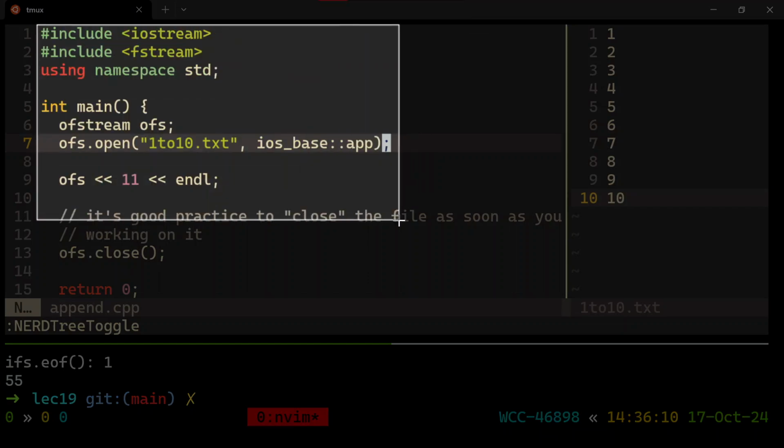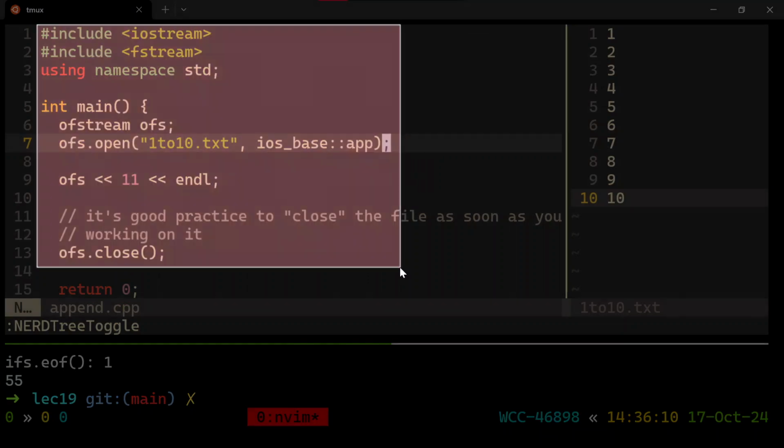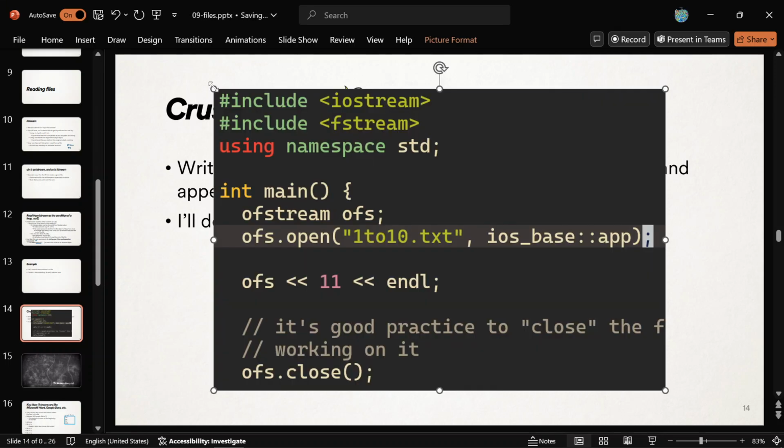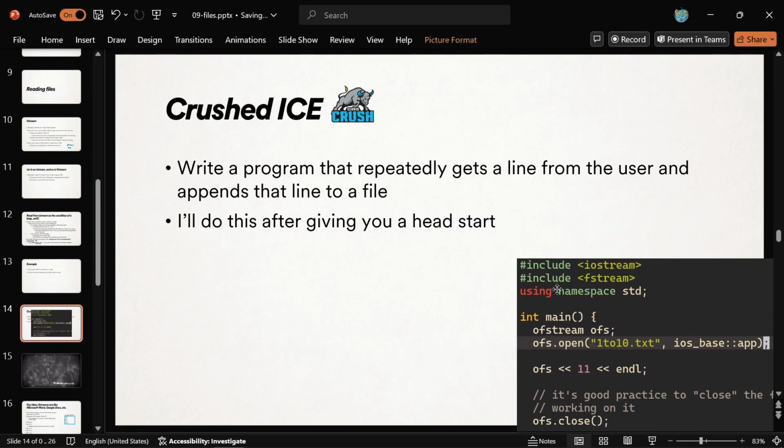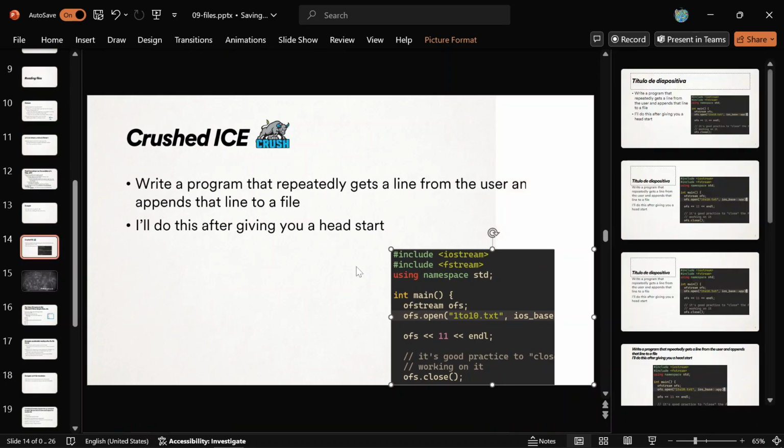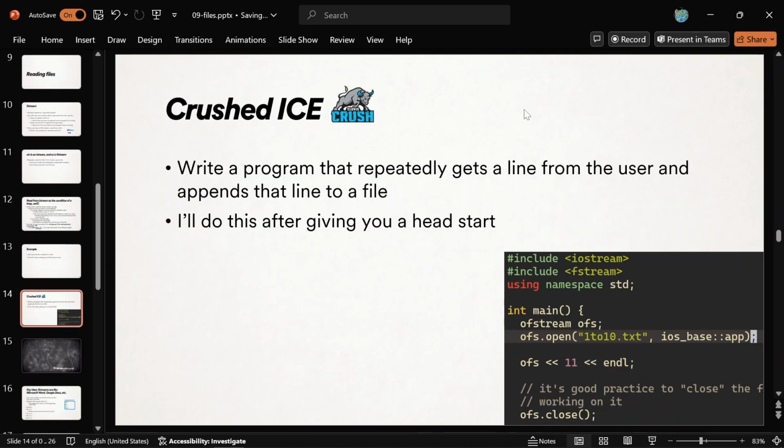I'd like you to take this and change it. Make a file of a name of your choosing. Call it whatever. But you've got to open the file in append mode for sure. It's got to be ios_base::app. Help each other, so get on the server.